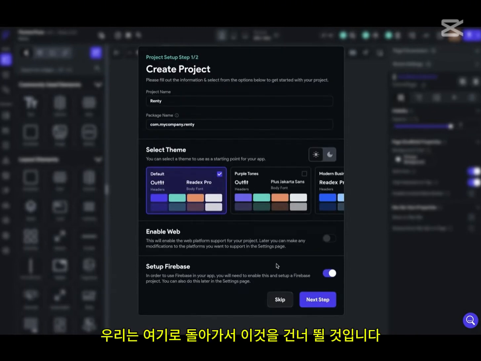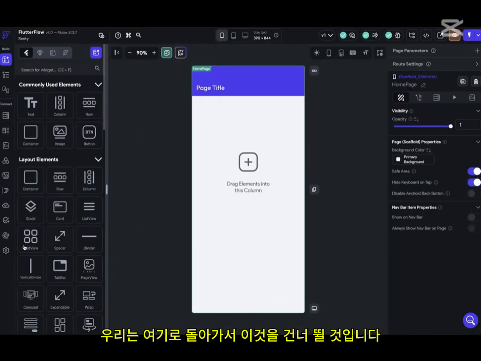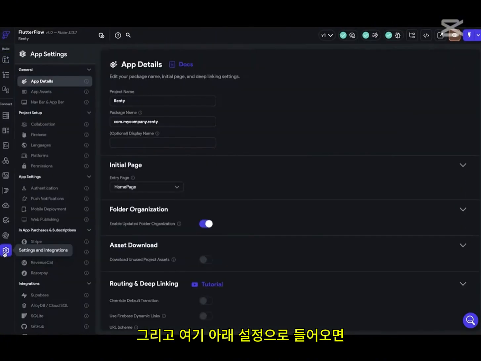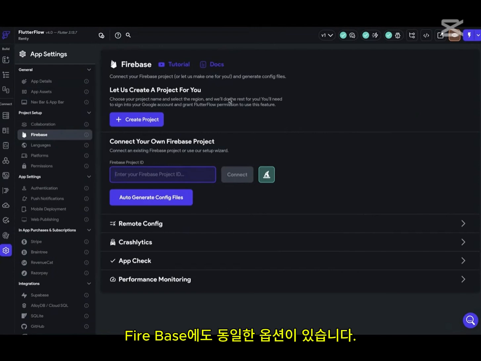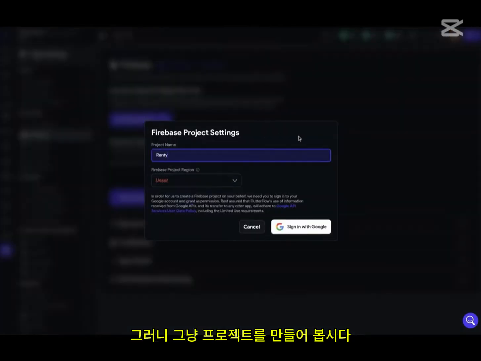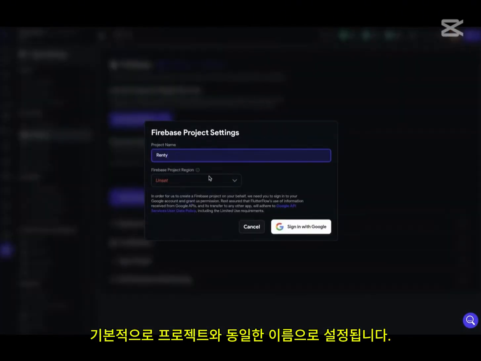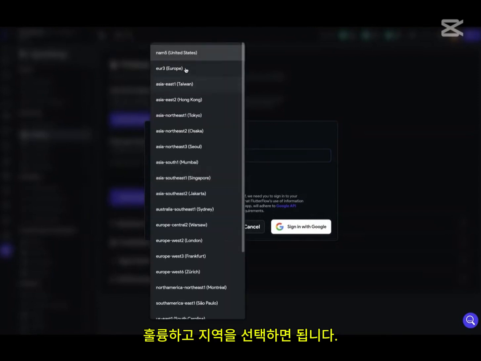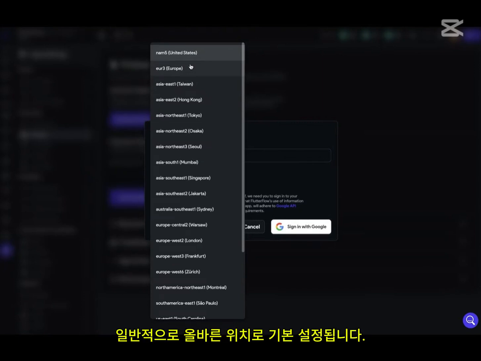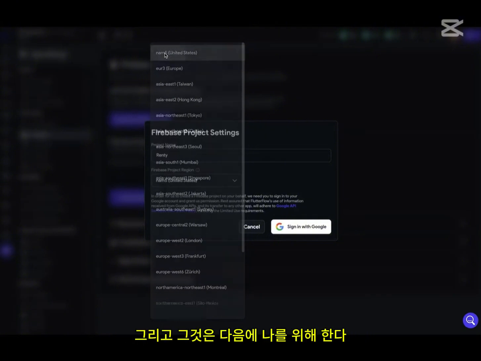So we're just going to go back here and going to skip this. And if you come into your settings down here into Firebase, you've got those same options. So let's just create a project. It's going to default to the same name as your project, which is great. And then you just select a region. Now, this location is the location of your database. So you want this to be closest to where most of your users are, and it'll normally default to the correct location. And it does for me.